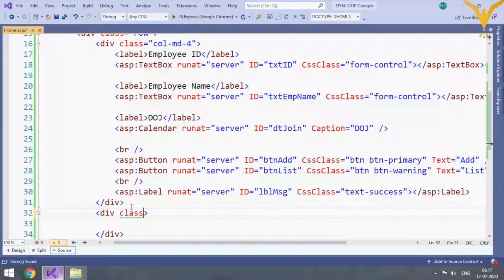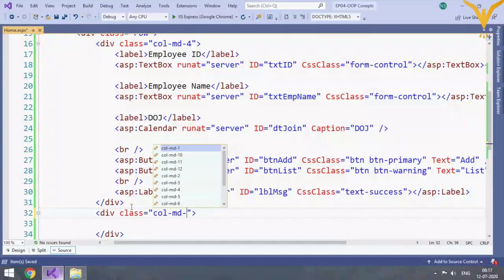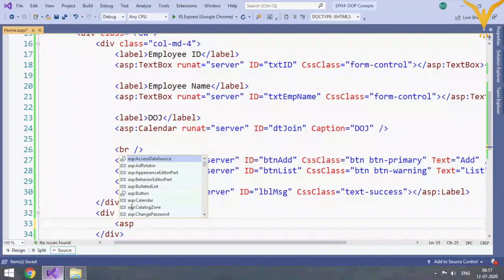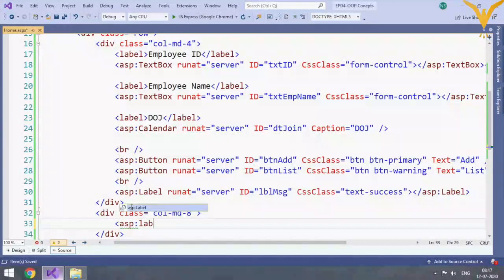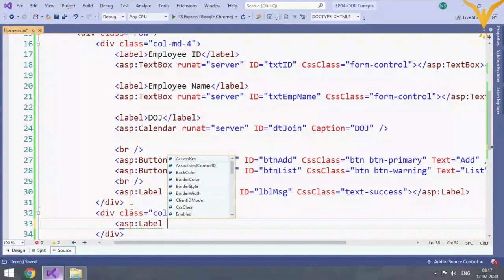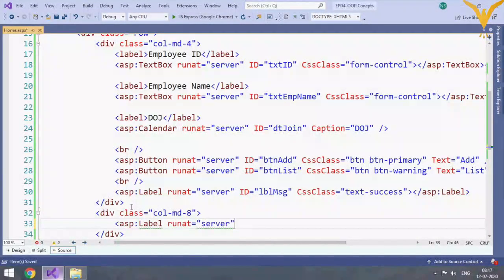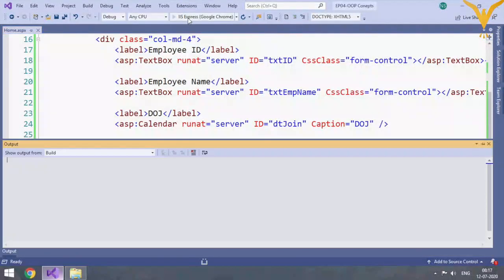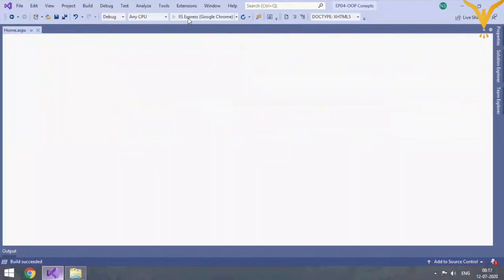And the next column will be the list. So here we will add one label only, and we will add a table from the code behind file to this label so that it will get displayed as a label. So here you will get to know how we can add HTML controls on the page from the code behind file.